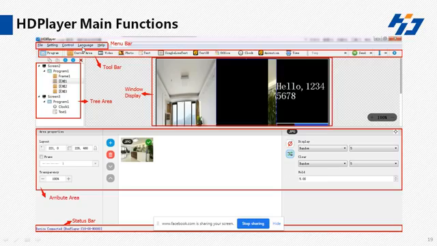The second last is language. You can change the language according to your need. It has several languages from Chinese to English, all are according to the countries.